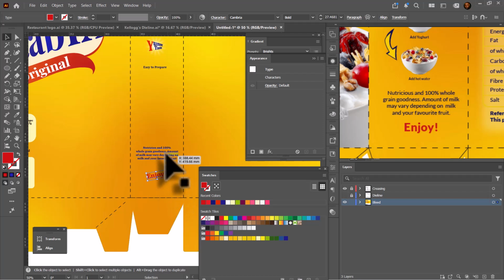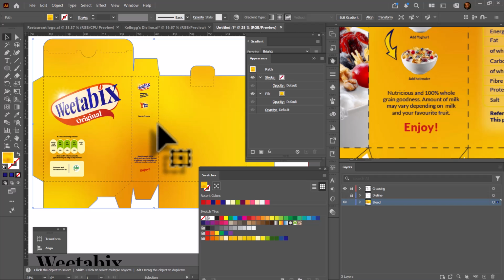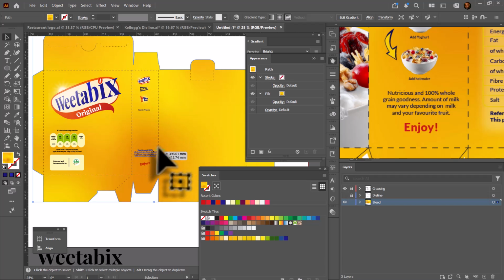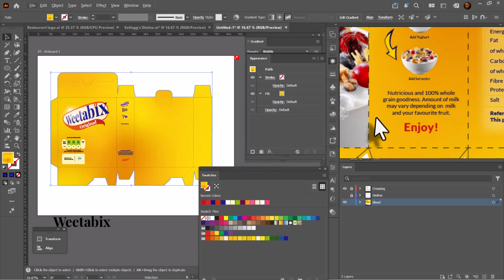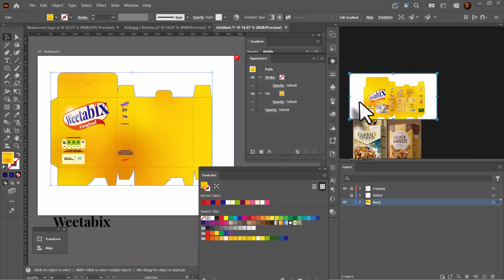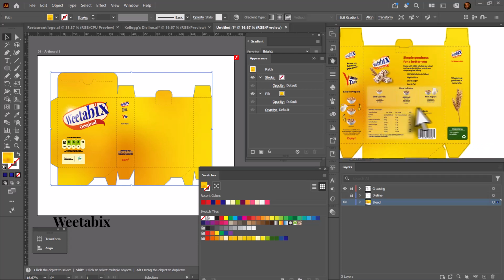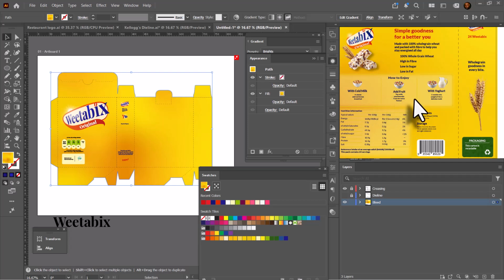Rotate it just slightly. So this one, increase the size to 13. All right, so we're now on the back page. All right, so I think I'm going to pause the video.